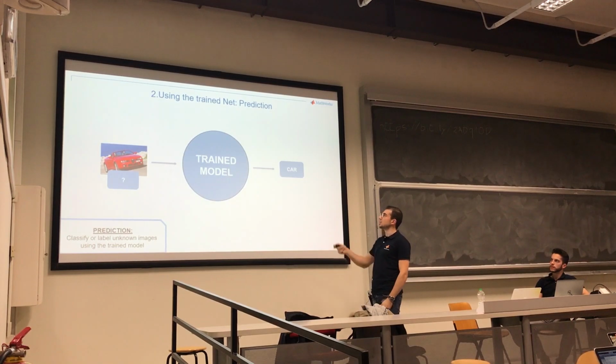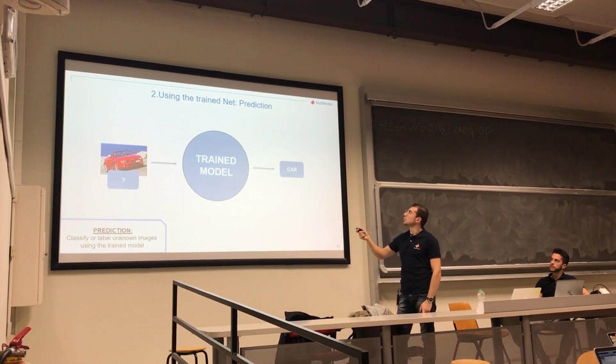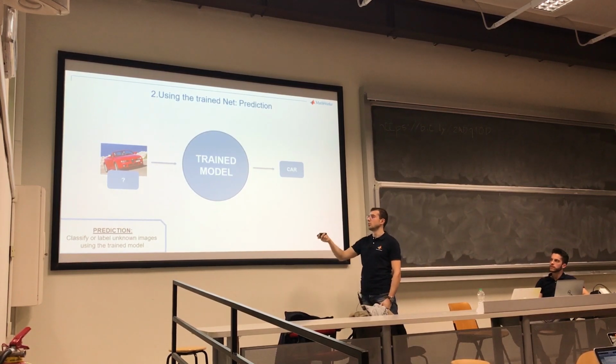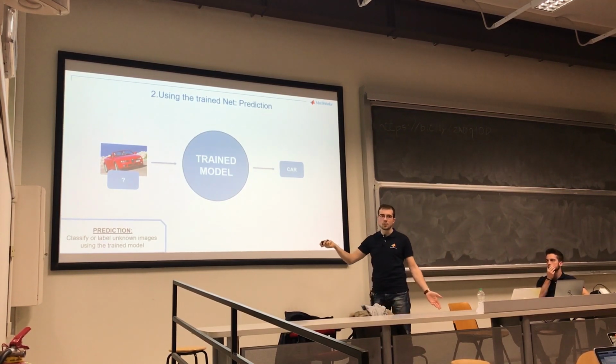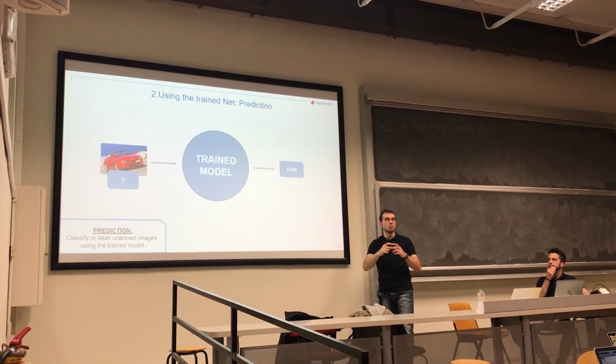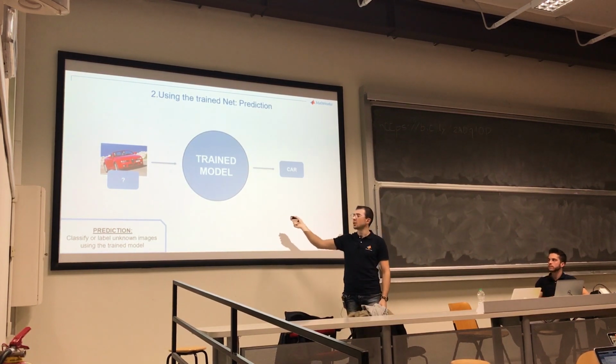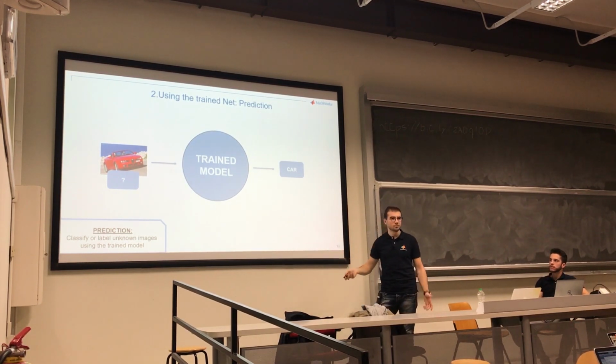Going on, as I said before, we can use the network to predict the label. So we take the image, we pass it through the trained network, and we get the prediction, so the label of the image. Okay. So the prediction classifies an unknown image. We use the image inside the model, and we get the label of the image. Of course, this works if the network is trained correctly.